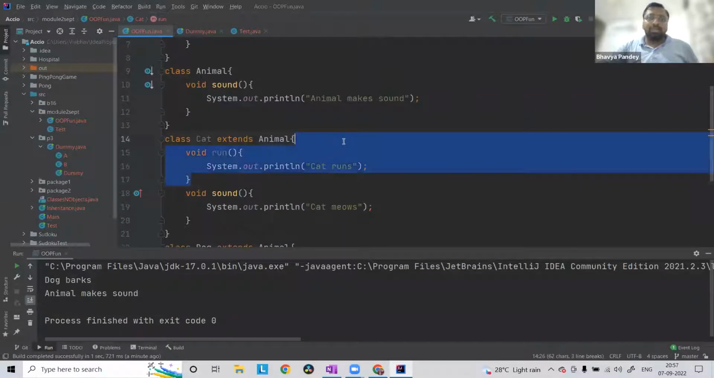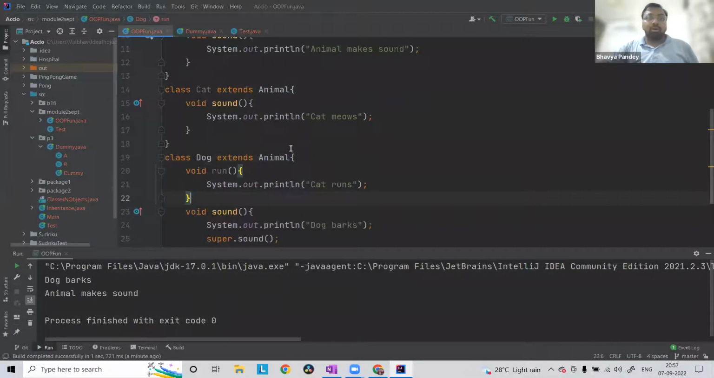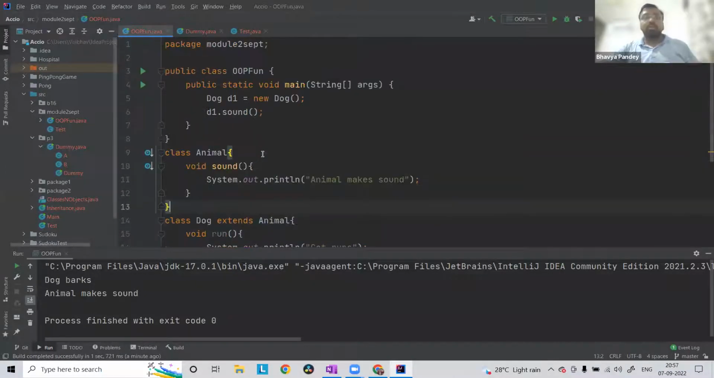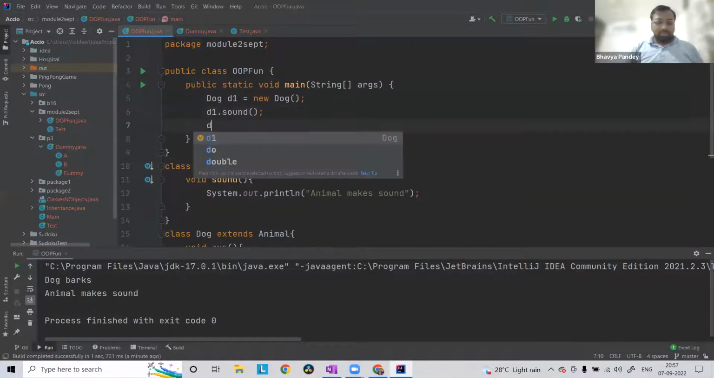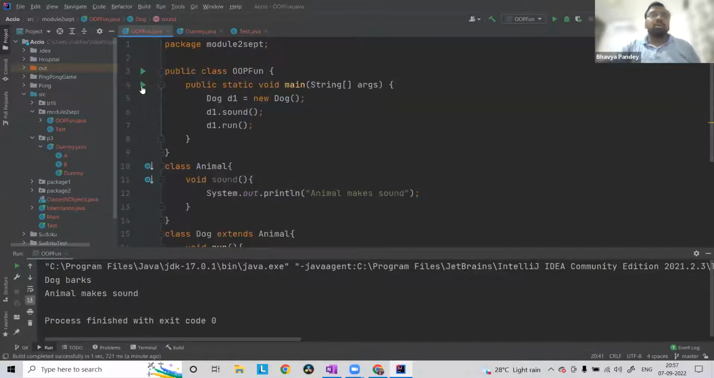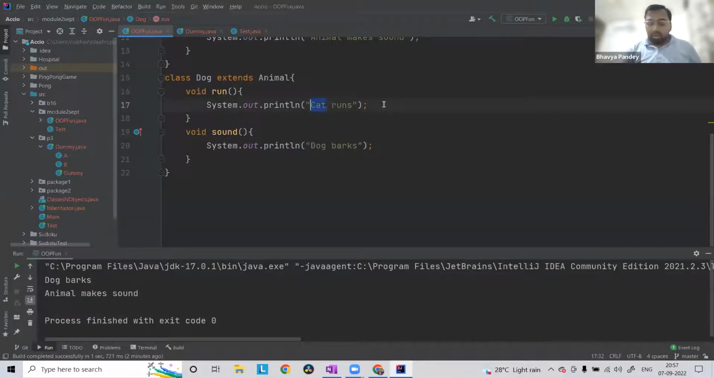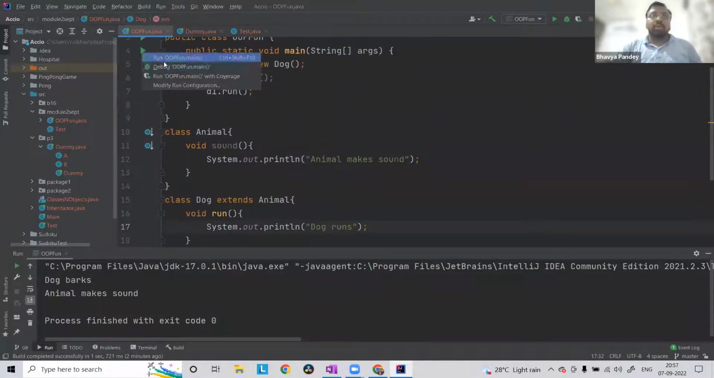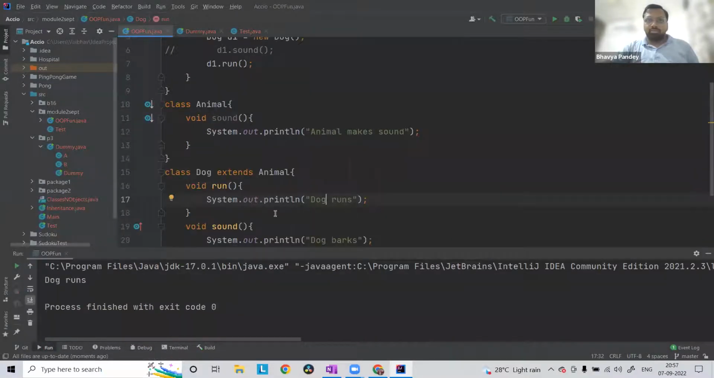Let me just make it inside dog, because I have created an object for dog, right? Cat I am removing altogether. So d1 dot sound, d1 dot run, and I am removing the super call as well, right? Let me just comment this call altogether. So I'm just calling the d1 dot run function. I should just say dog runs, right? So if I run this now, dog runs.